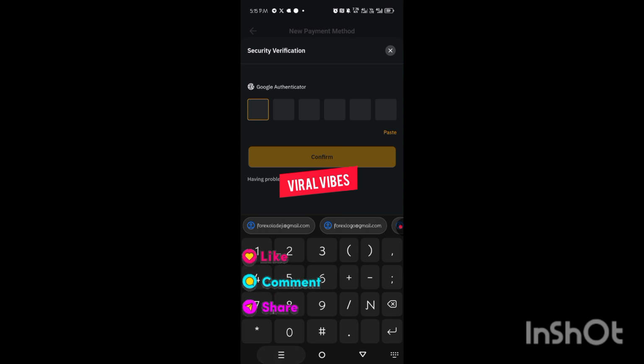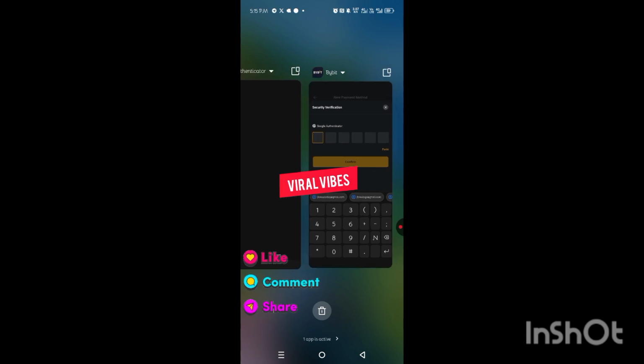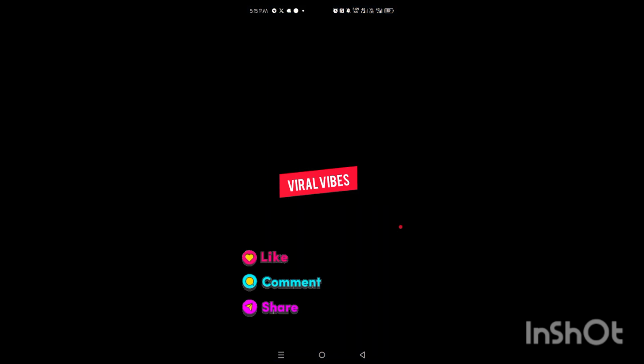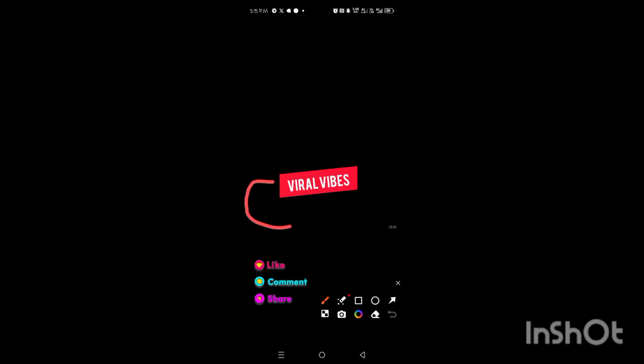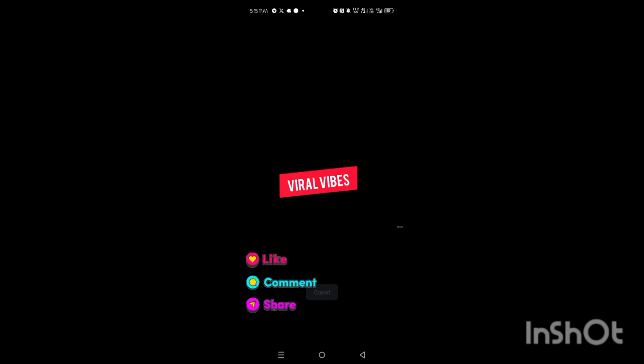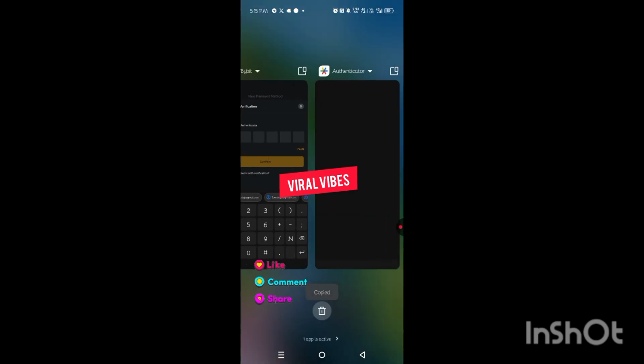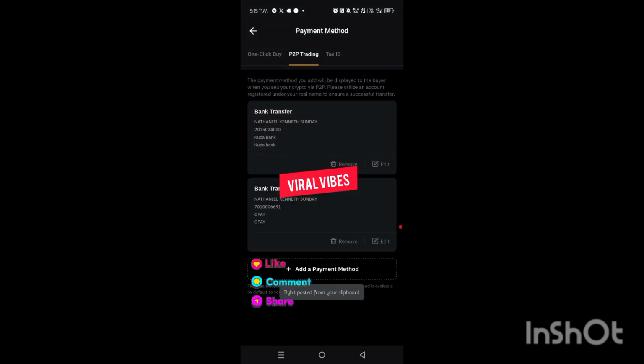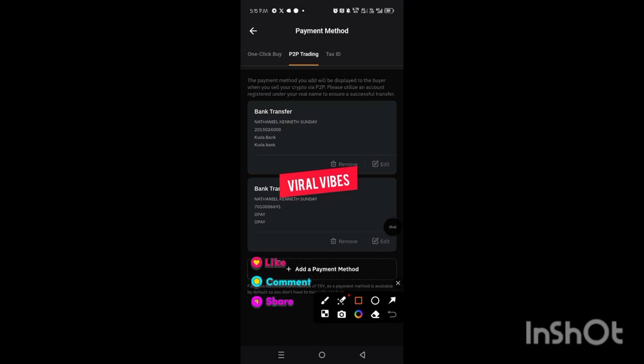So let me go to my Google Authenticator and copy a code. You can see this is my Bybit here. I will copy this code and paste it here. All right, you see it has added. Before, we had one account, but now you can see that it has added this.